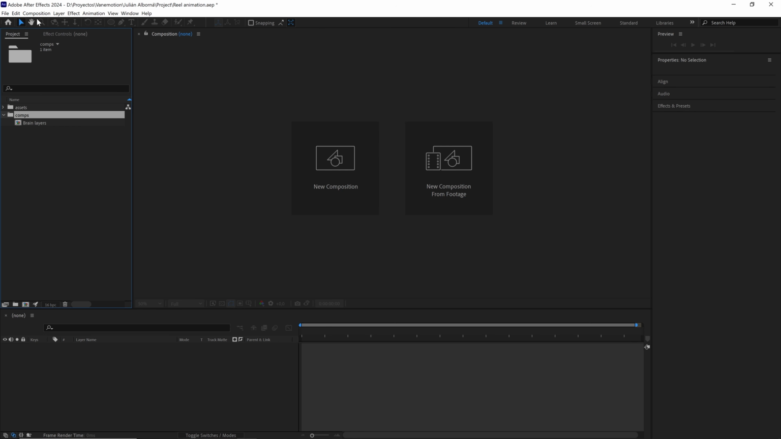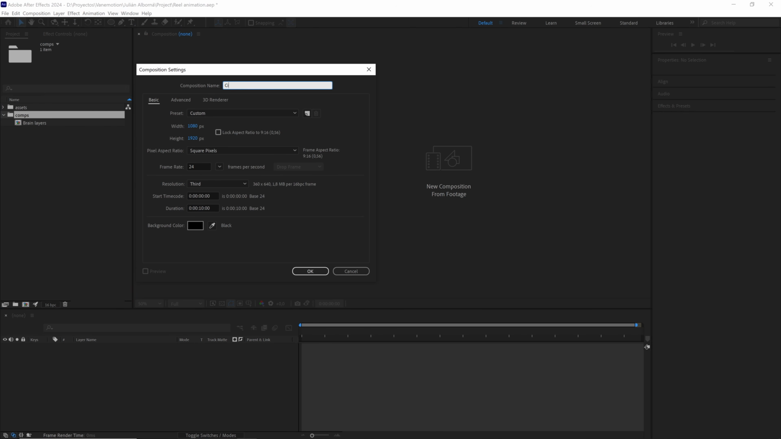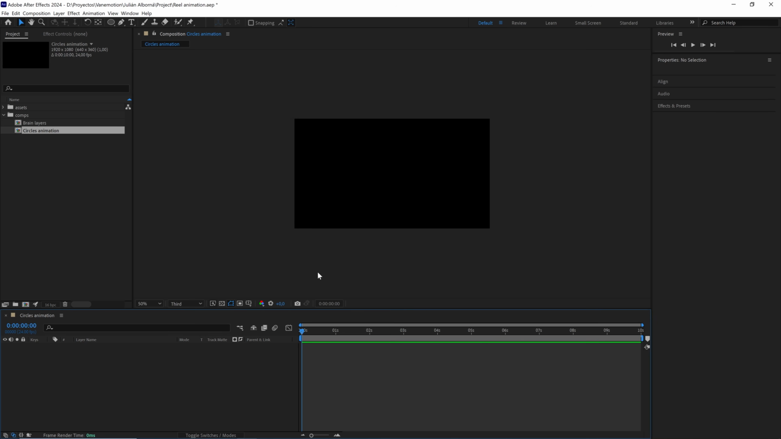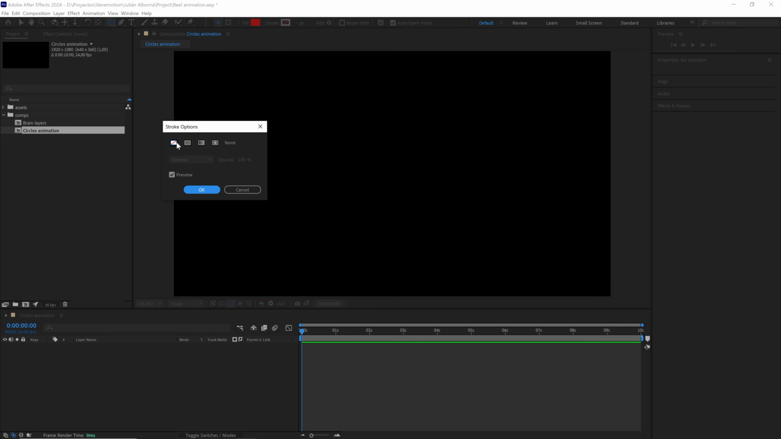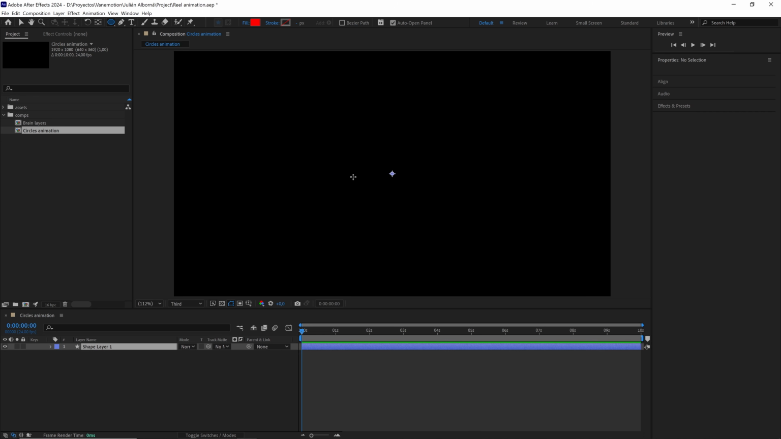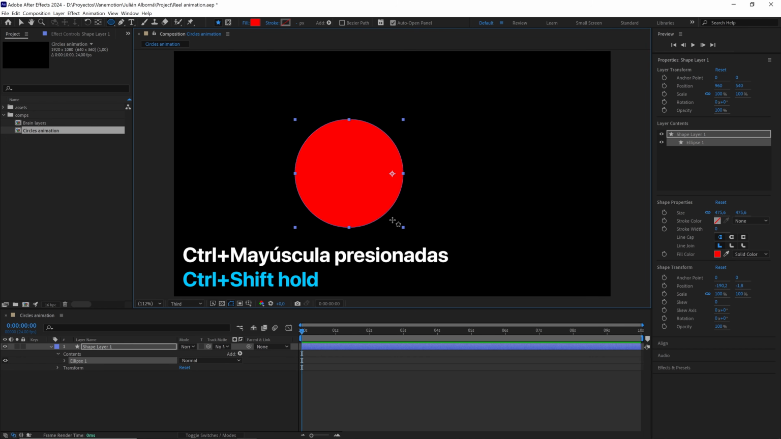Still in this folder, let's create another composition called Circles Animation. 1920 by 1080 at 24 frames per second and 10 seconds long is more than enough. We select the ellipse tool, disable the path, and make a shape like this. If we hold down the Ctrl and Shift keys, we make a perfect circle.